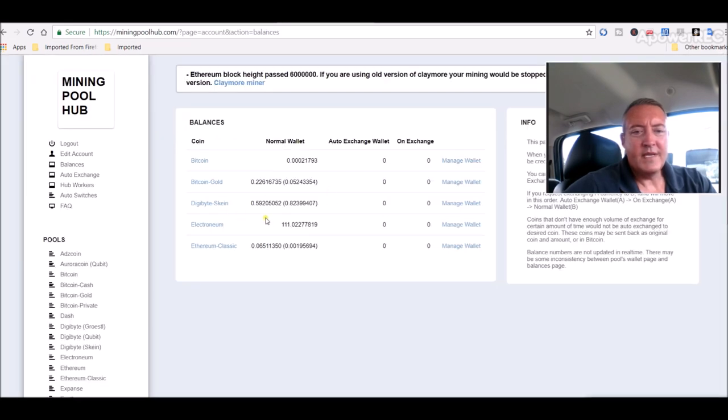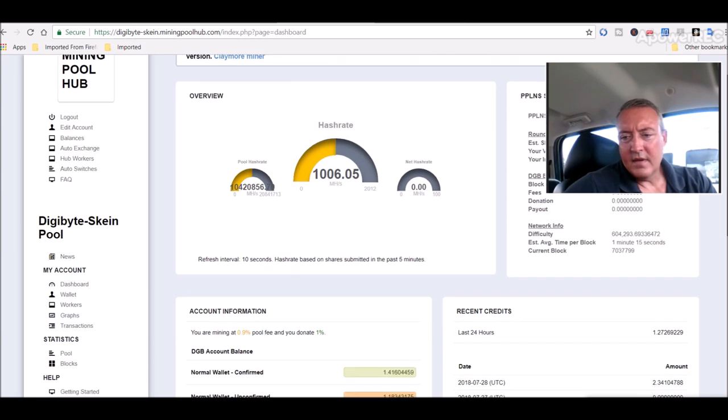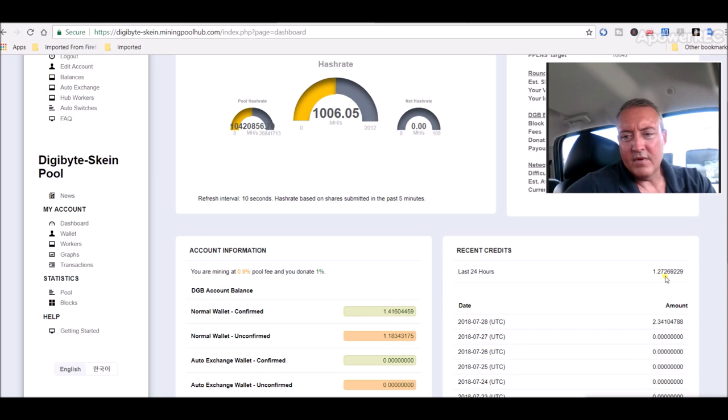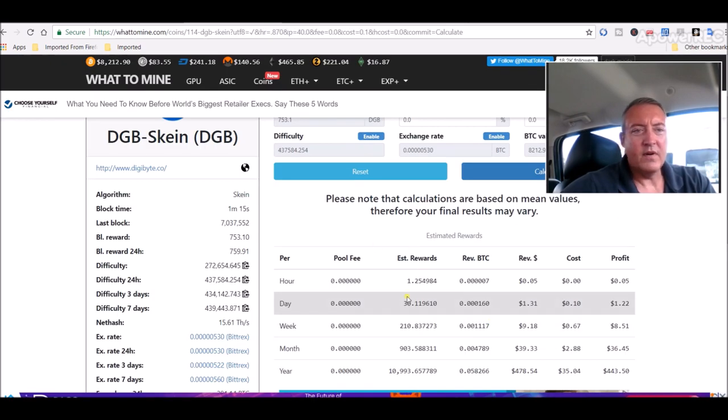Here's Mining Pool Hub right here, DigiByte Skein. As you can see, I just started mining it, not even 30 minutes ago probably. And I'm at 1.41 DigiByte so far with 1.18 sitting on the unconfirmed portion. If you go over to DigiByte Skein right here, dashboard, there's my hash rate and past averaging last 24 hours 1.27, which should go up, 2.34 total so far today. I would be happy with about 50 coins. I don't think I'll get that much, but like I said, we'll find out tomorrow about this time exactly what I end up getting. Again, I know it's not as profitable as Bitcoin Gold, at least as far as What to Mine says, but I'd like to mine it myself and see what I get.